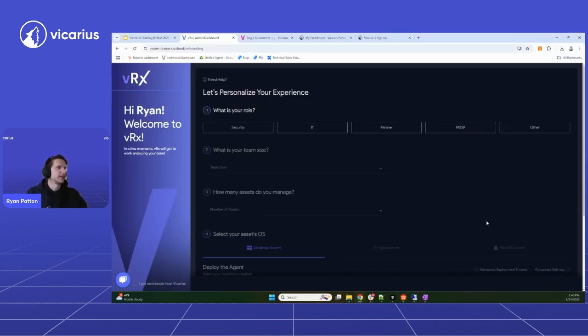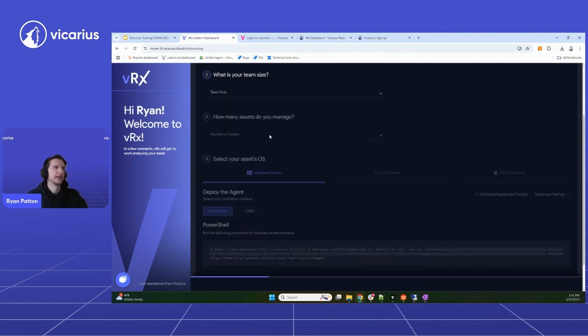So yeah, with that, let's go through the process here. When you do open a dashboard, this is the first screen that you're going to see. There's a couple questions that it'll ask you. It just helps us to understand who we're working with here.